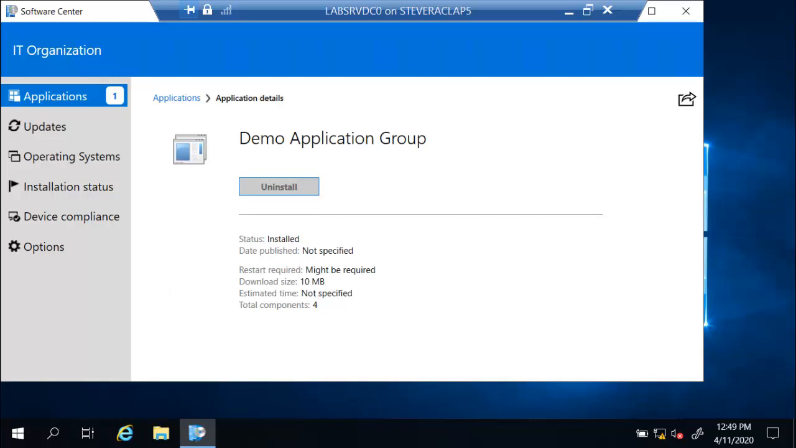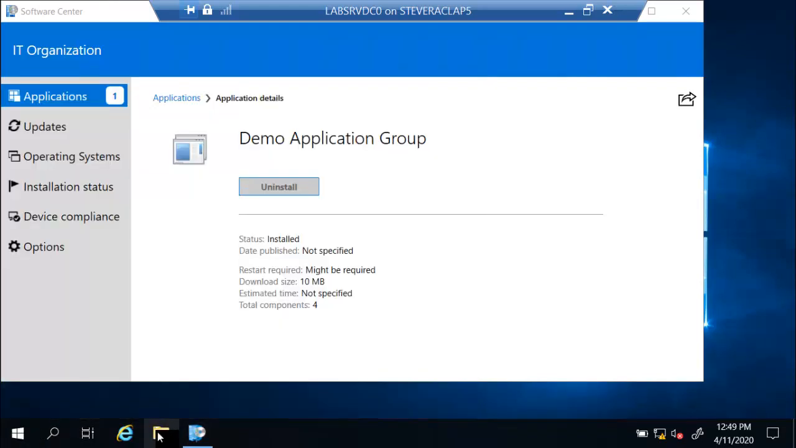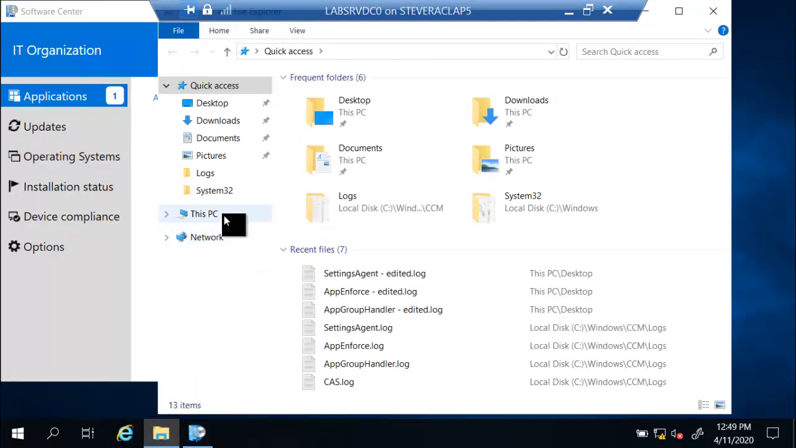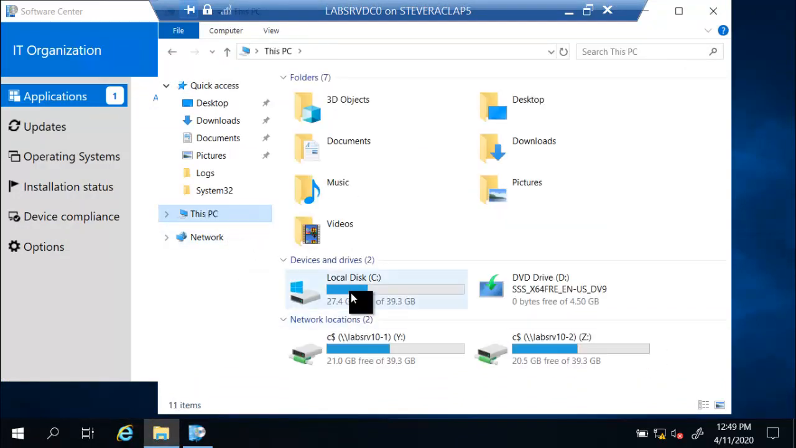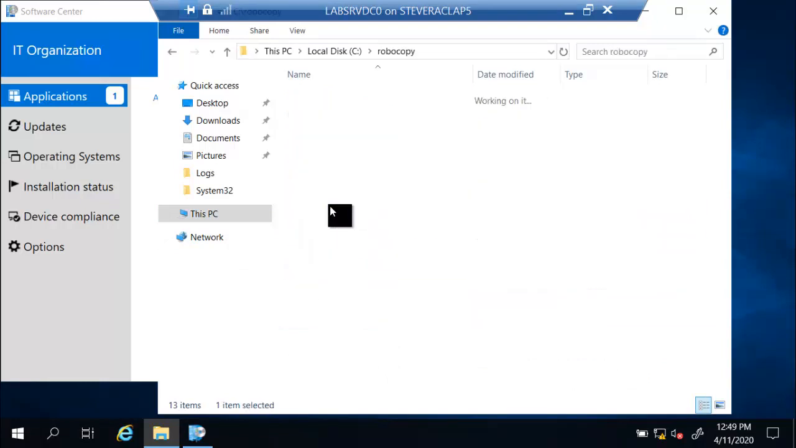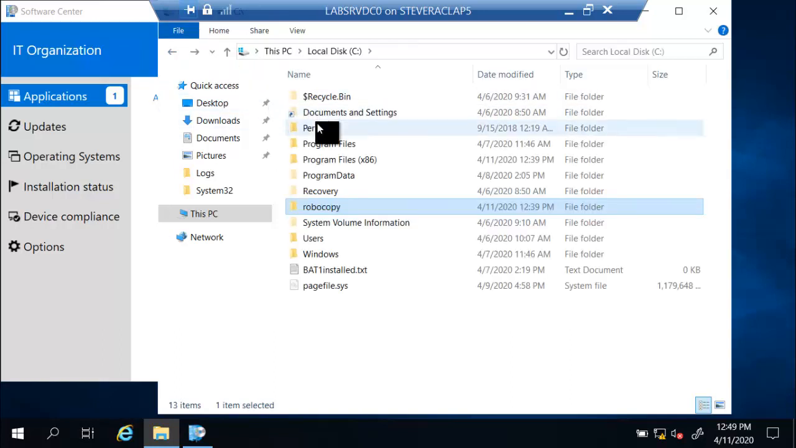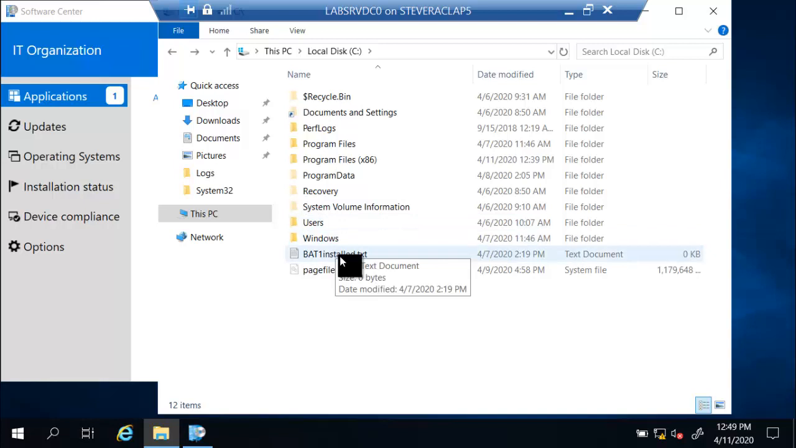So let's actually look at and see what was installed. So here I have Rich Copy is here, Notepad++ is here, so those 2 were installed. Rich Copy was number 2, and I think Notepad++ was number 3. And then also the batch file was number 1, and all that does is create this file, so it installed. And RoboCopy, all it does is copy itself, and there it is, right? So all good. And so I'm just going to go delete all these.